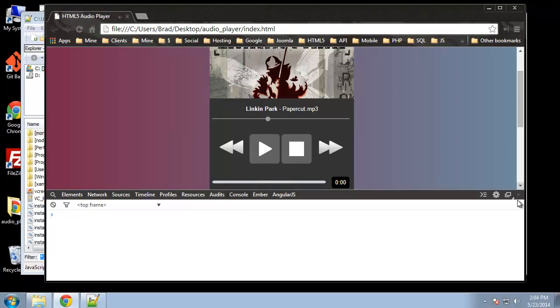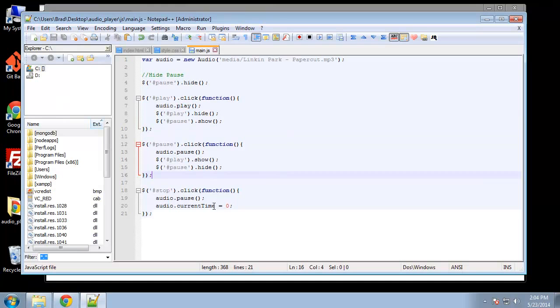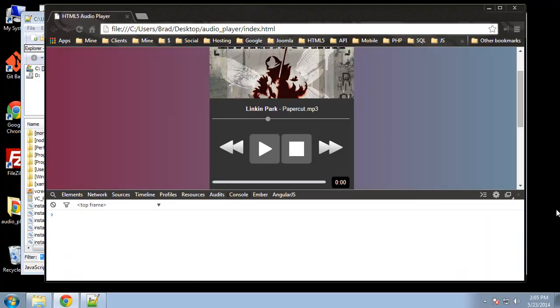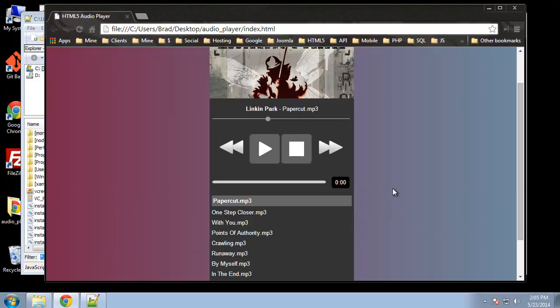So that's obviously the difference between pause and stop: when you stop it, the timer resets, which we do with this currentTime property. So you can see it's very simple for these basic functions. So now we have our play, pause, and stop functionality all complete.